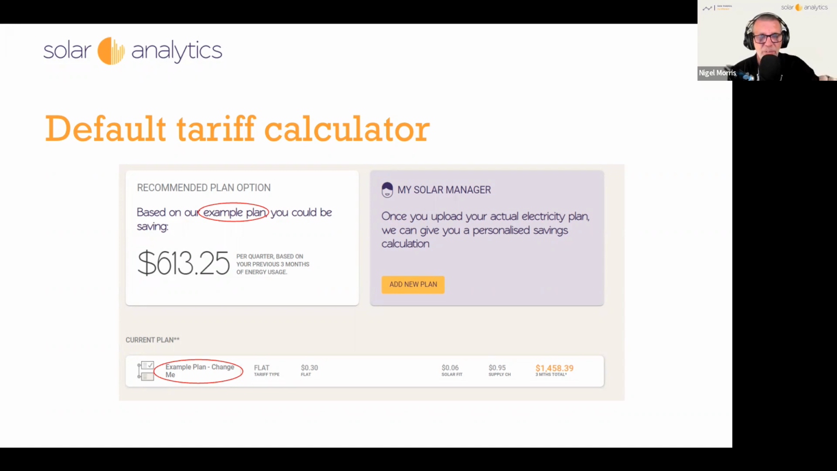But what this means for you and your customers is that you will get a really strong sense of what the savings potential is on that site straight away. And you can refine it by investing a little bit of time and getting a tariff in there. So the default tariff calculator is already in, already up and running for you. That uses the example plan.